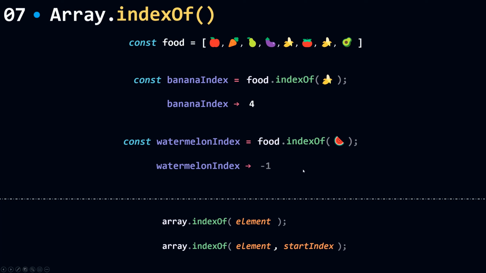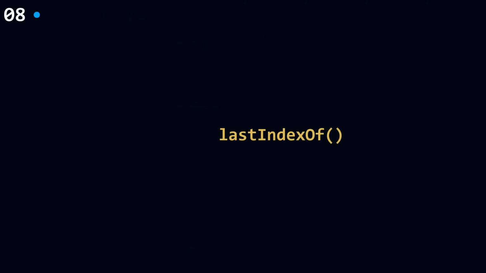Now, when do you need to use findIndex and when do you need to use indexOf? You need to use findIndex when you are searching for non-primitive types inside your array, for example objects, but you will use indexOf when you are searching for primitive types in an array, for example booleans or numbers or strings. Well, that's it for indexOf. Let's move on to its sister, lastIndexOf.